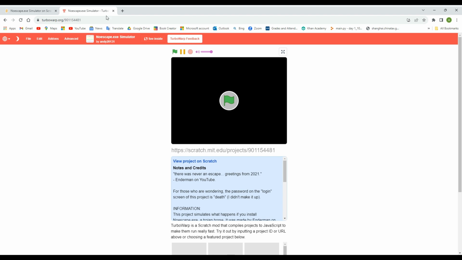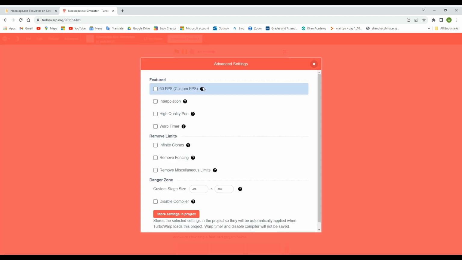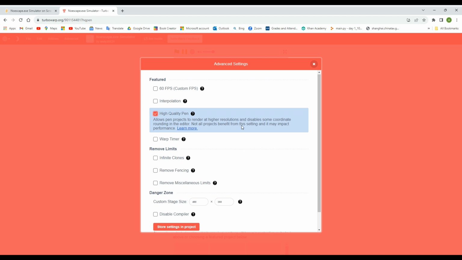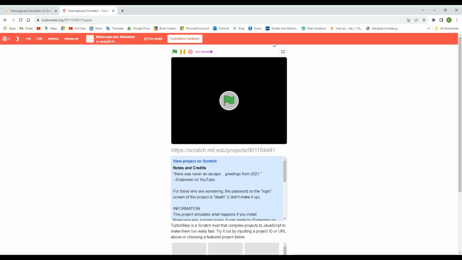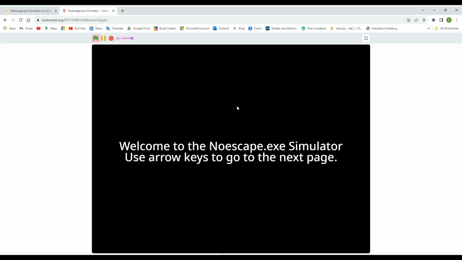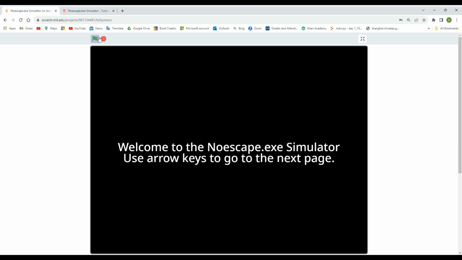So on Turbo Warp, I'm going to enable high quality pen, because this uses pen and I want to make sure it has the best experience. All right.